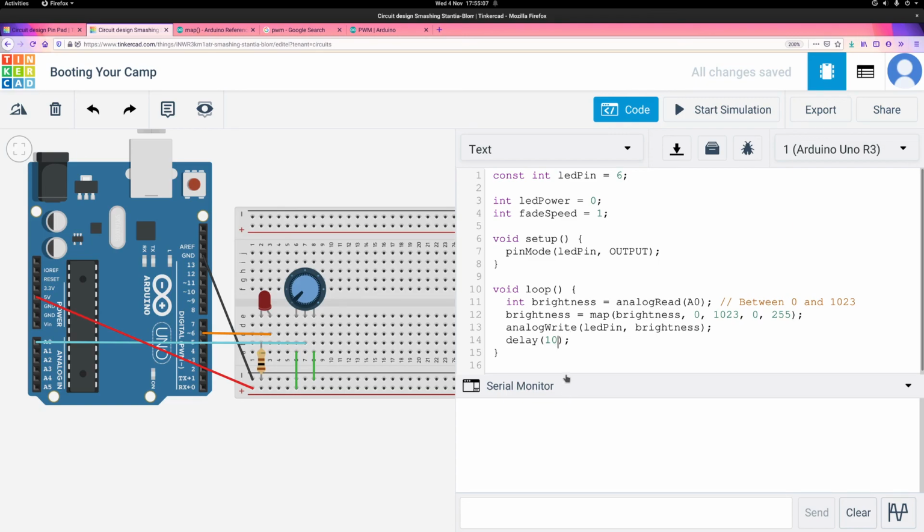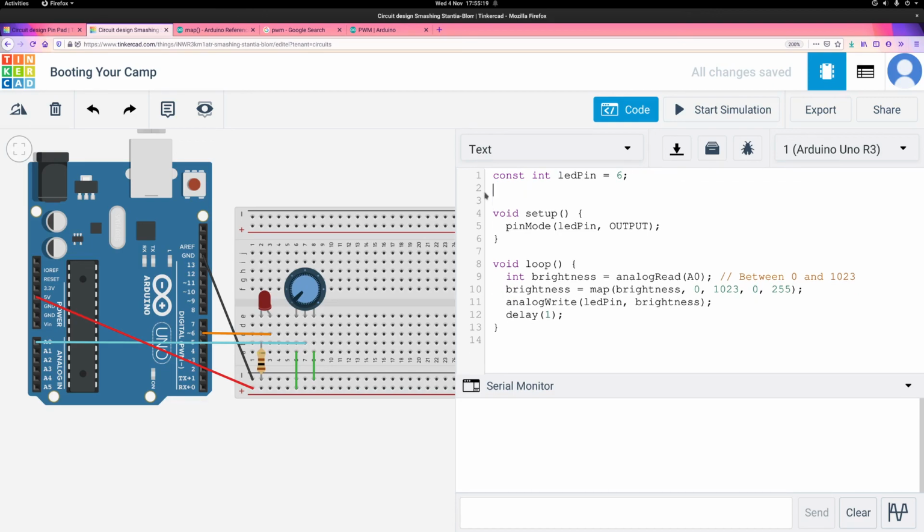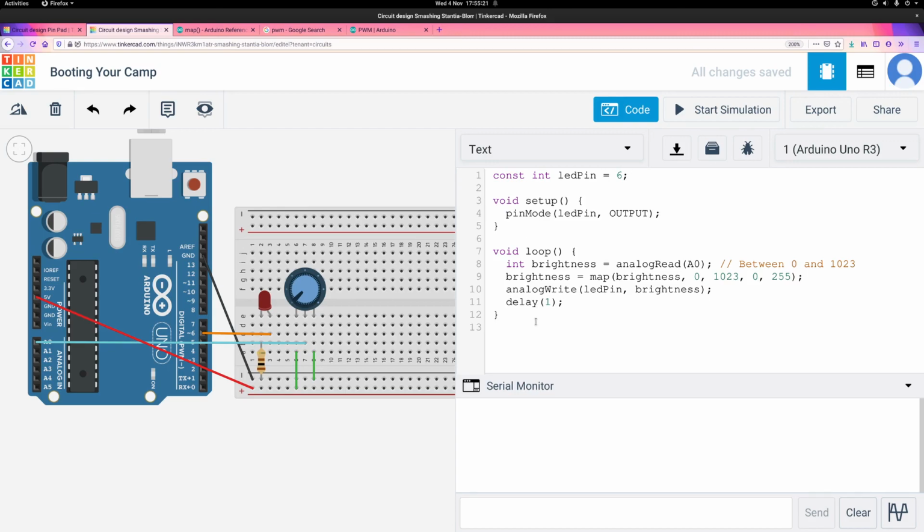Excellent. And then we can reduce that number or keep that number the same. That's fine. We'll reduce and make it a bit faster. Doesn't really matter because we're no longer printing anything or doing anything with fade speed. So actually we can get rid of fade speed and LED power for that matter. Excellent. So then we can go ahead and run this code.